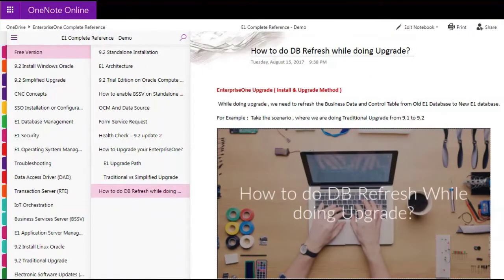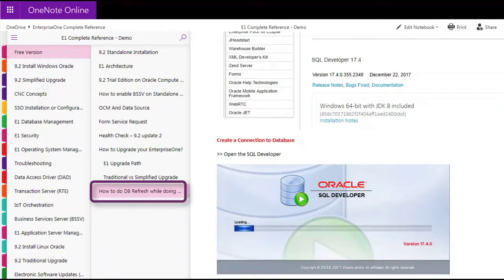The importance of your database can't be overstated enough. It is the backbone of your business. It can reside in DB2, SQL, or Oracle. In this free guide, we're going to demonstrate how to do a database refresh during an upgrade from 9.1 to 9.2 via the install and upgrade method using SQL Developer.